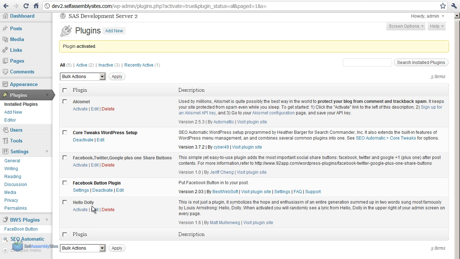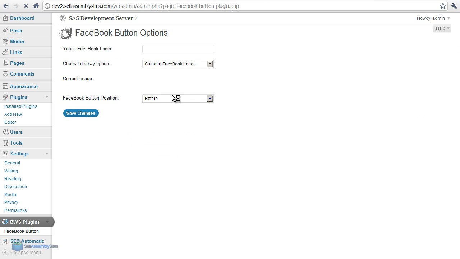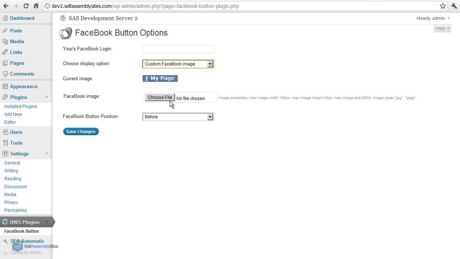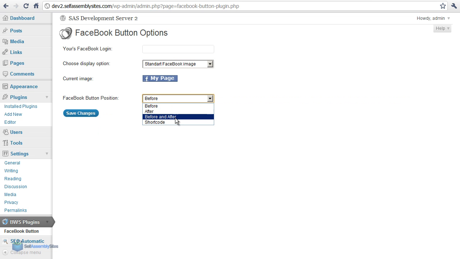So now what I'm going to do is click on settings just to see what kind of settings it has. Here's a Facebook login. I don't need to add that. Display options of standard or custom. Let's just see what the custom looks like. You can add your own different image. That's pretty cool. And before and after, before on its own, and shortcode.